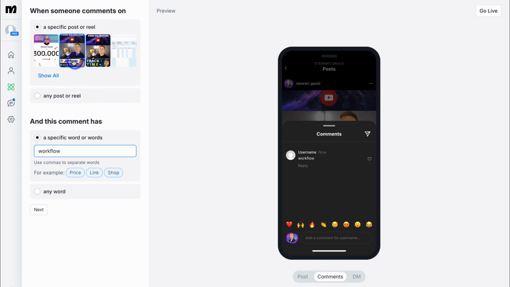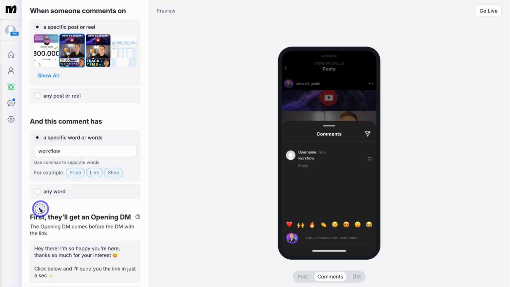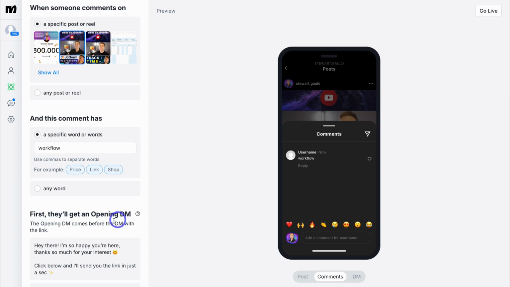And then when someone is interested in this reel and they want to learn more, all they need to do is comment workflow. You can also select any word if you want to set up an automation for any word that a user comments. Then come down, click on next, and that user will then get an opening DM. The opening direct message comes before the direct message with the link.